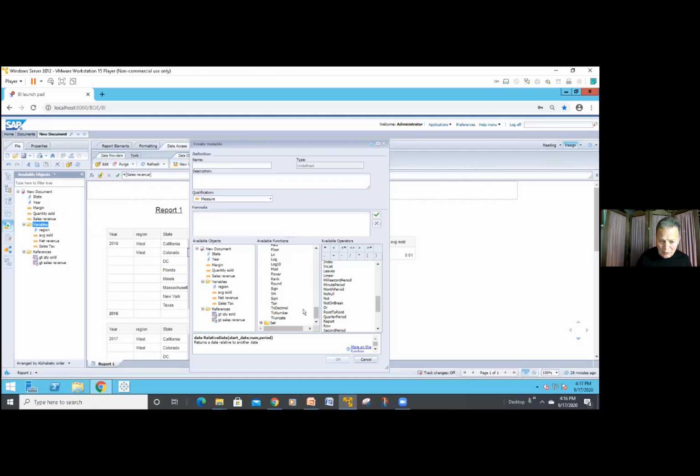The other one worth noting is rank. There's a rank function here. This is a much more powerful version of the rank button that you would normally see on the analysis toolbar. It allows you to rank and put numbers in there with it as well. So it gives you a 1, 2, 3, 4, 5 for that part.